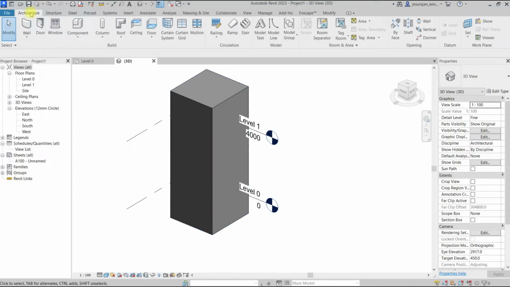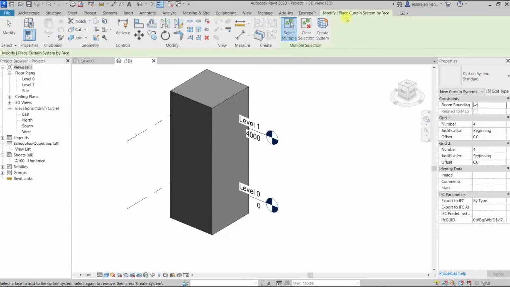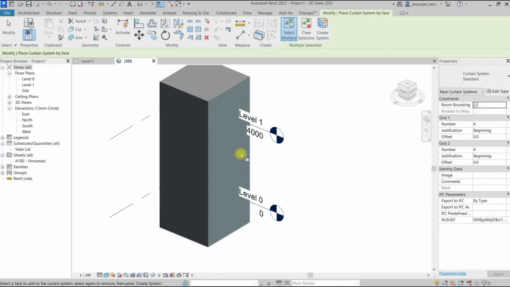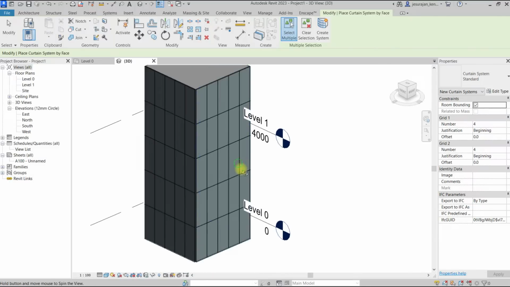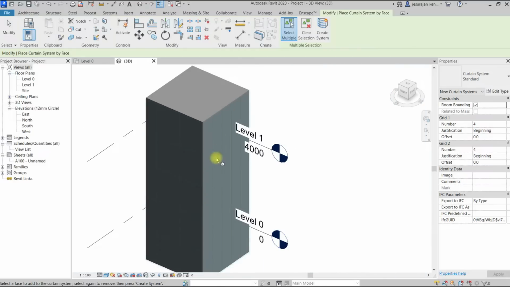I'm going to Architecture, selecting the Curtain System tool, and then here you can see three options. One is Select Multiple, the next one is Clear Selection, and the next one is Create System. For example, I'm selecting this surface. You can see this is selected now, and I'm going to select the next one. So two sides are selected now, and if I select Create System, you can see a glass panel is created, but it doesn't have any mullion. It only has the glass.